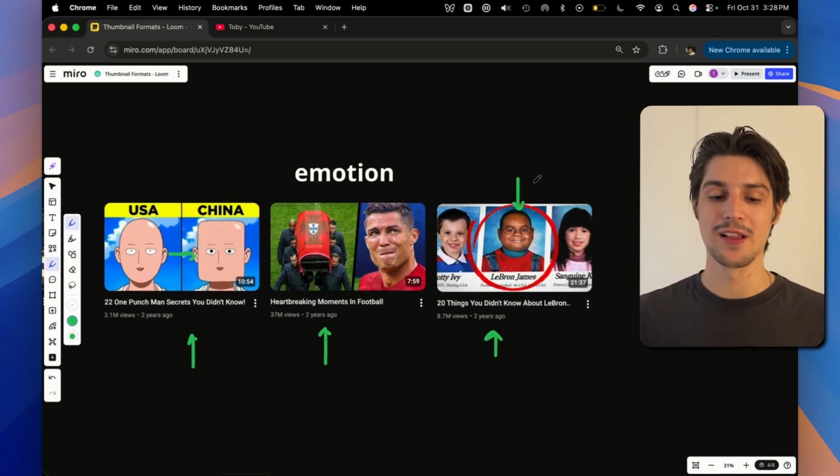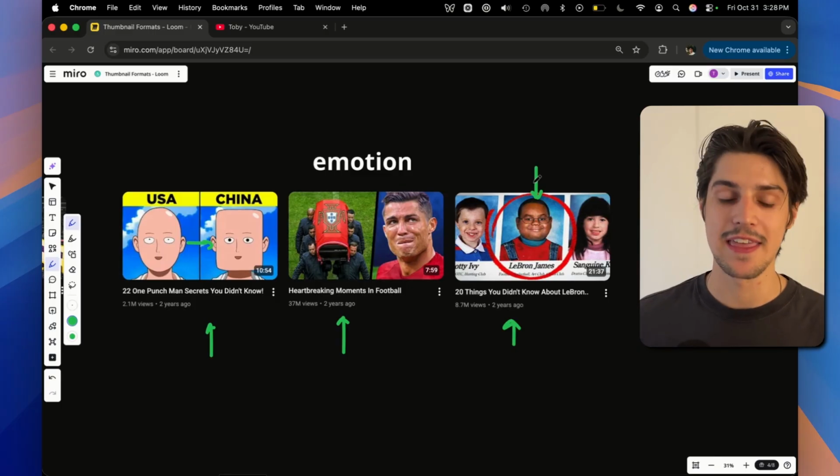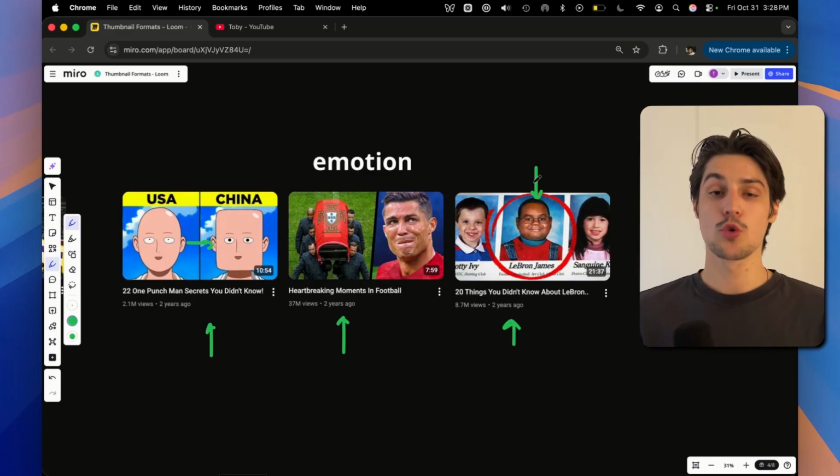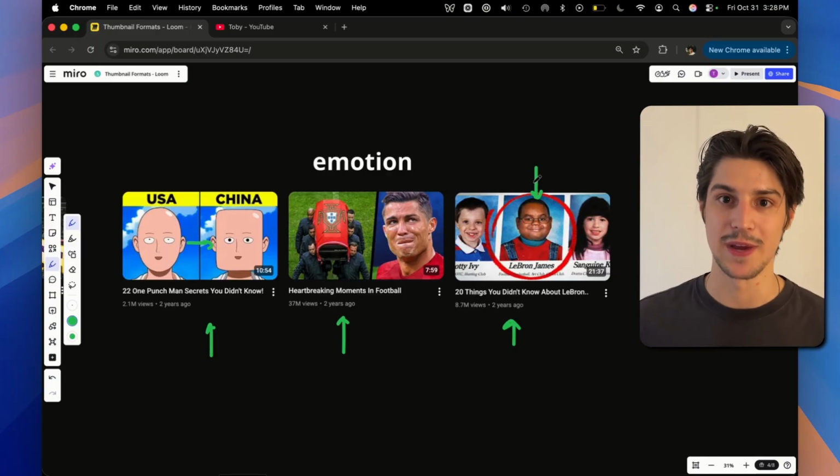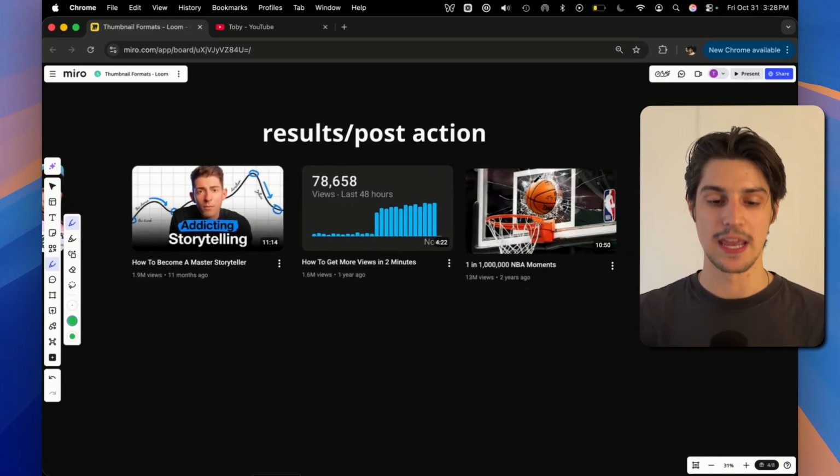This works really well for more entertainment content that's in more listicle formats. But this can also work really well for educational content if you play into pain points correctly. Now, the next is results and post action.